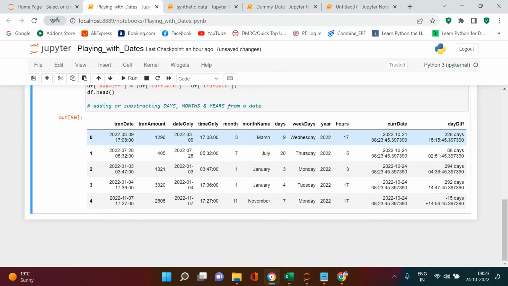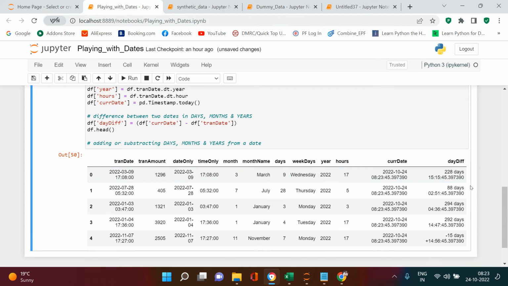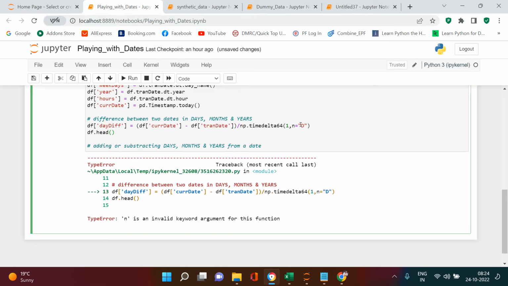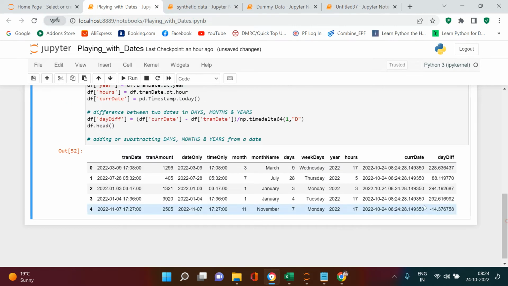Let's see what happens when you do so. You see this kind of information which is coming over here, right? 228 days, this much of time and all those things. If you want to simplify this, what you can do is you can divide it by np.timedelta64. There is one function which is called time delta. Into this first argument you keep one, and then over here you say d, let's try if this works, right? Oops, this is giving the error. So here you just don't need to put n and just hit enter. Okay, so here you got day difference is 228 point this.